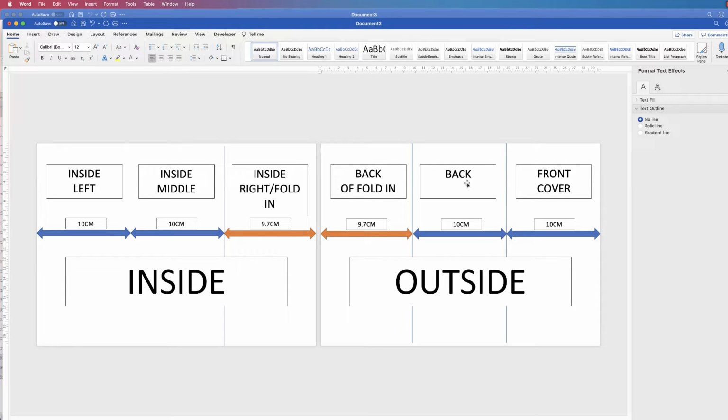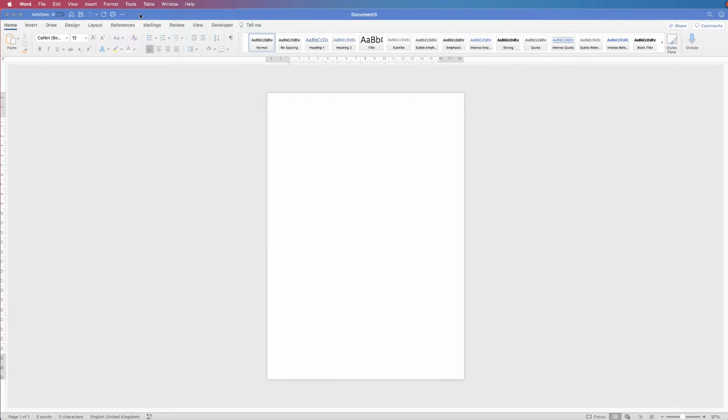The outside of our leaflet, where we'll have our front cover, the back, and the back of the folding, the bit that you fold into your leaflet, needs to be laid out like this. So you've got 9.7 centimeters for the folding, again it being a little bit shorter. Then you've got the back at 10 centimeters and the front at 10 centimeters. So let's show you how to format your page.